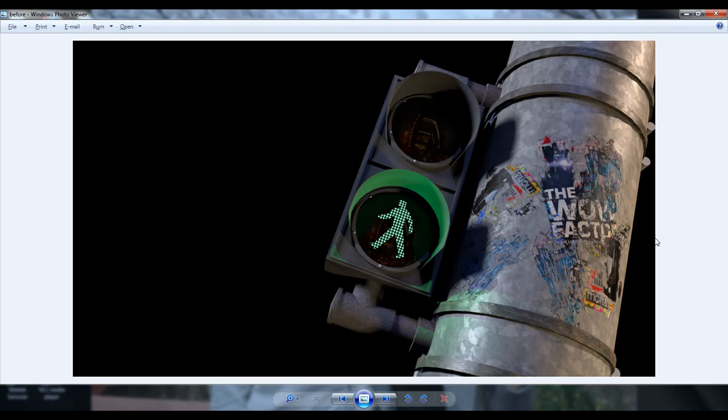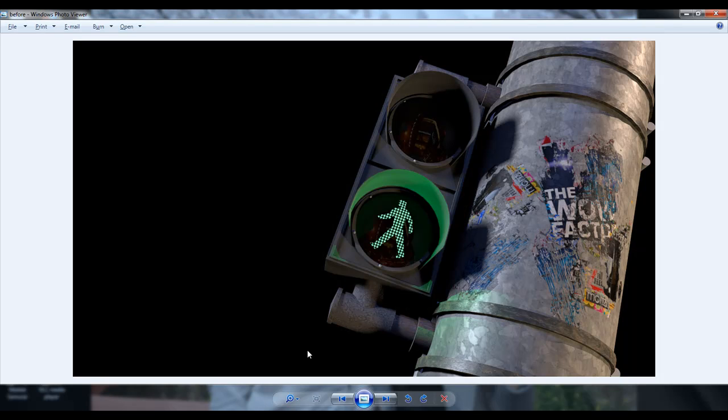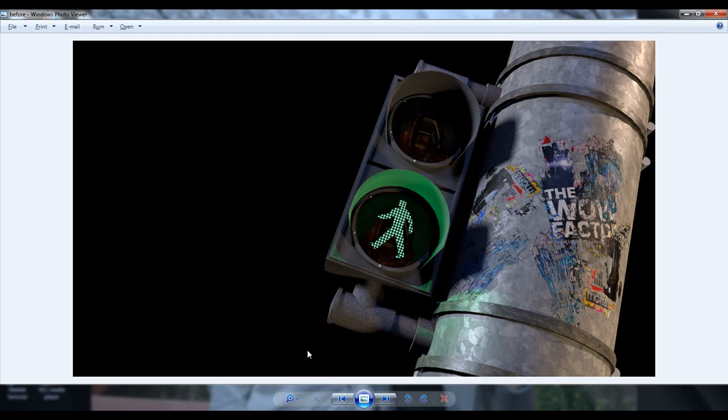Now in this tutorial, I'm going to be showing you how to take this standard image here and transform it into this one here. So what we're going to be doing is adding glow and glare effects to this green man object in the center here, as well as a final background image, which is going to give a nice, more visually engaging final image.